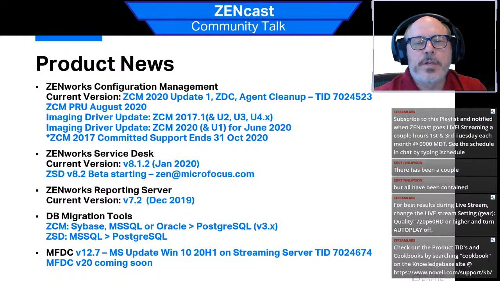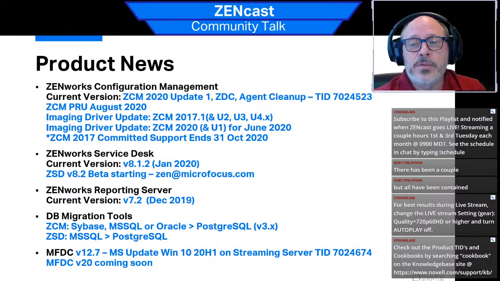ZENworks Service Desk is currently at 8.1.2, but the version 8.2 beta is starting right now. So please email zen@microfocus.com if you want to participate in that beta.